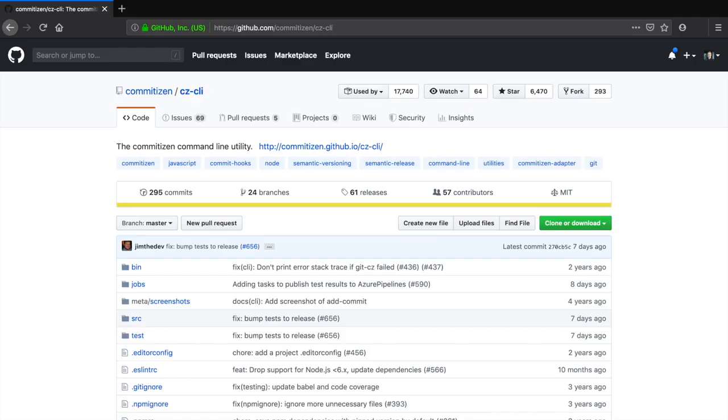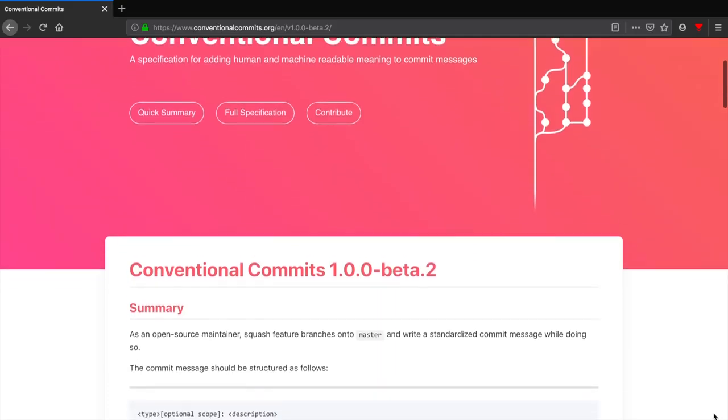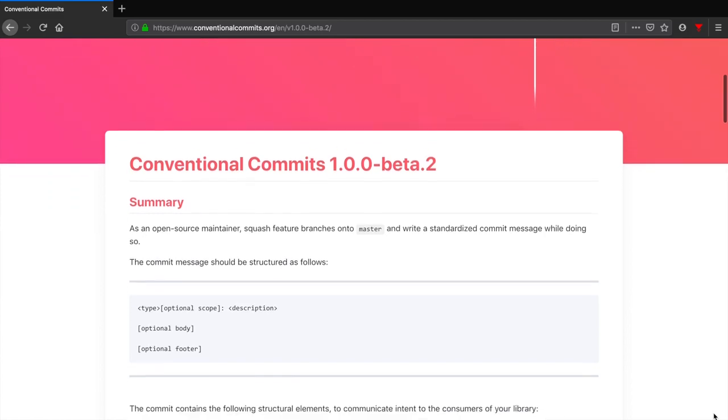Here is a better option. Use Commitizen. It is a Git plugin. It provides an additional command, git cz, and it automatically formats your commits using the conventional commit standard. This standard describes commit message formatting. Simply speaking, it follows this structure.